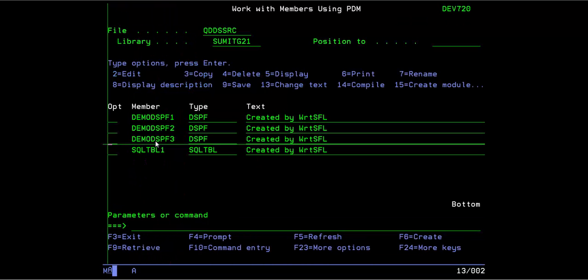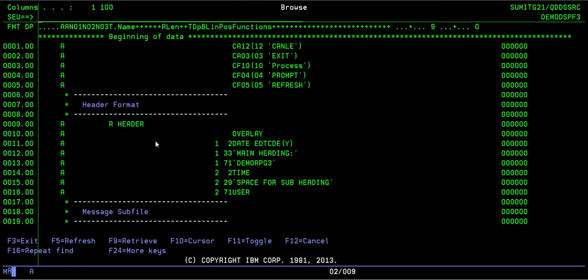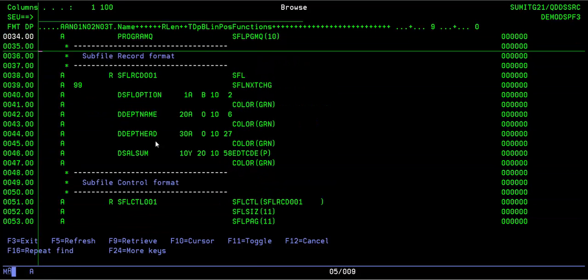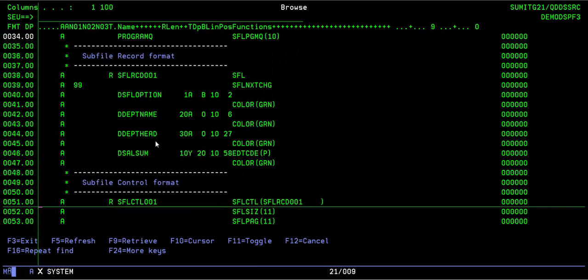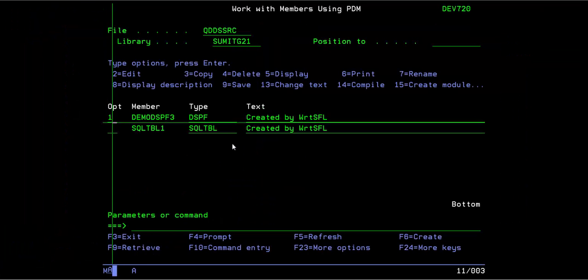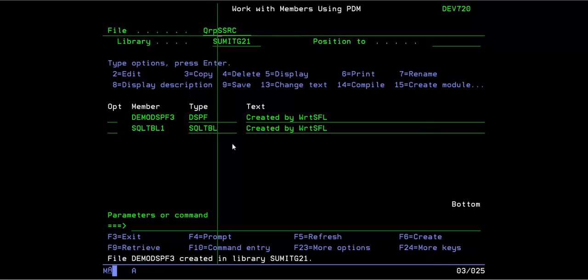Here is our demo DSPF3. Now you can see SFL size and SFL page are equal and roll up and roll down keywords are defined, because we created a single page subfile in this case. Let's compile display file. Display file is compiled. Let's go to the RPG.